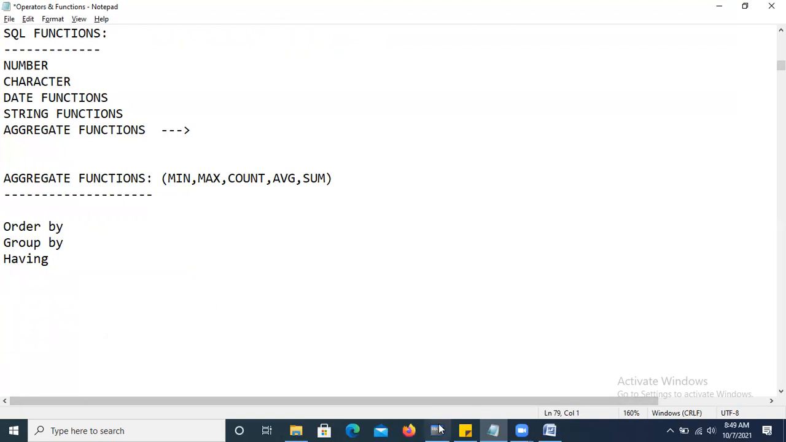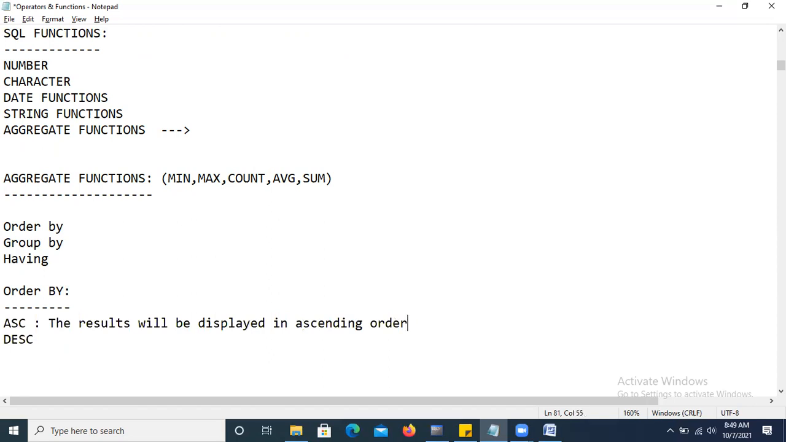Order by, how it will do. One is ascending order, another is descending order. Use ASC, results will be displayed in ascending order. Ascending order means small value to big value. Okay, by default, if you don't give anything, the ascending order will be applied. Descending order, the results will be in descending order. Descending order means big value to small value.